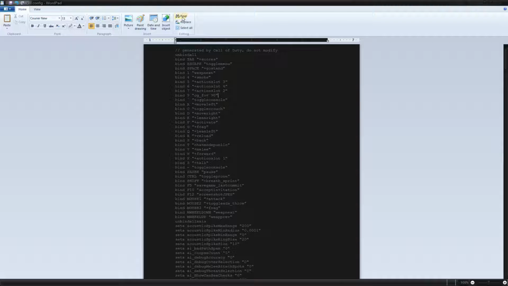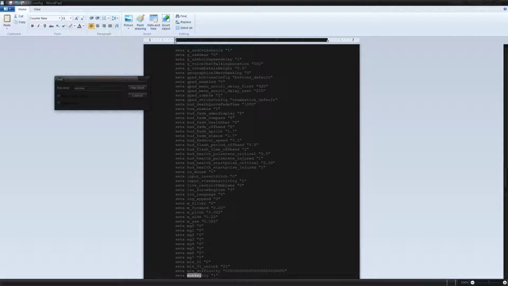Okay? And the thing you're going to want to make sure you do is, this is where Find comes in handy. You're going to hit Find and type in monkey. Monkey. And it's going to highlight and take you down to the set monkey toy, and you're going to change that from 1 to 0. That's pretty much enabling your console. And then from there, it depends on what else you want to do after that.